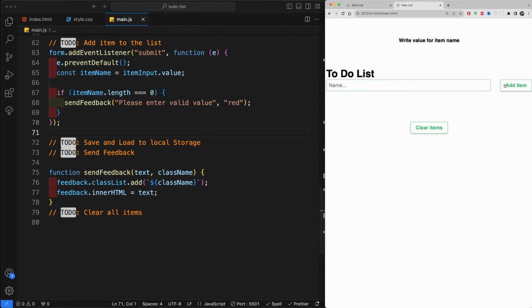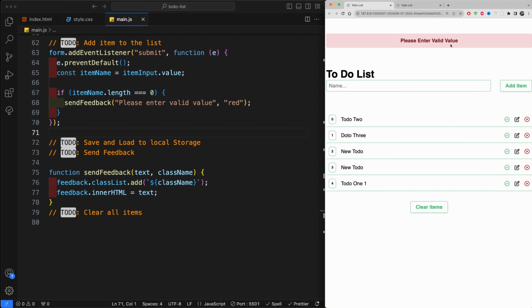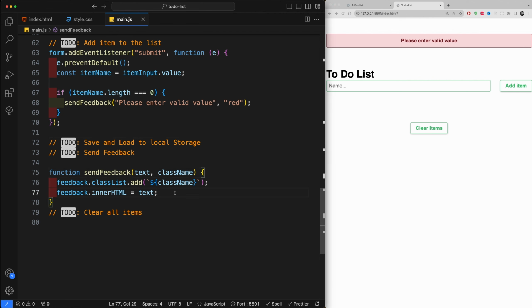Yes, let's try this out. I'm going to click on the add button, and we're going to have this alert of please enter valid value. Now this should disappear. You can see here after 3 seconds, this disappears. So we need to add to our feedback down here in the function a setTimeout, which is then going to feedback.